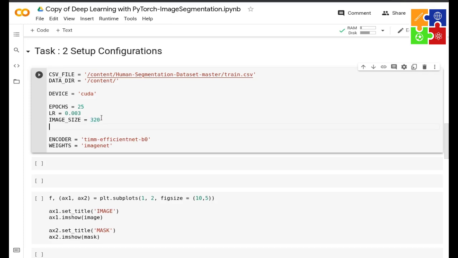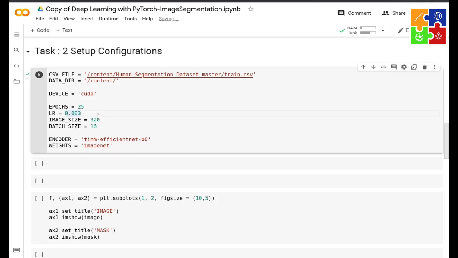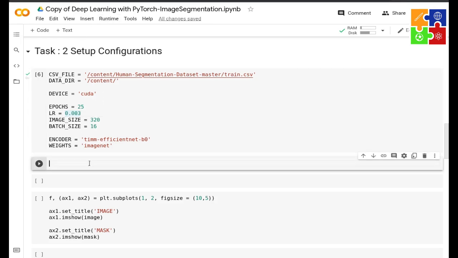There is one more, the batch size, and let's take a batch size of 16. Now let's run this. So, all of this is going to be the remote control of this project. You can change your values anytime and you can run the script again.